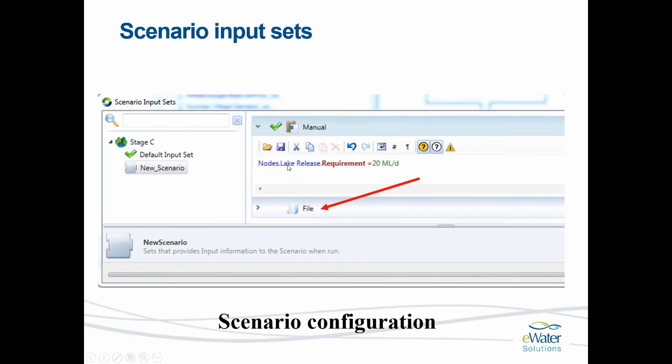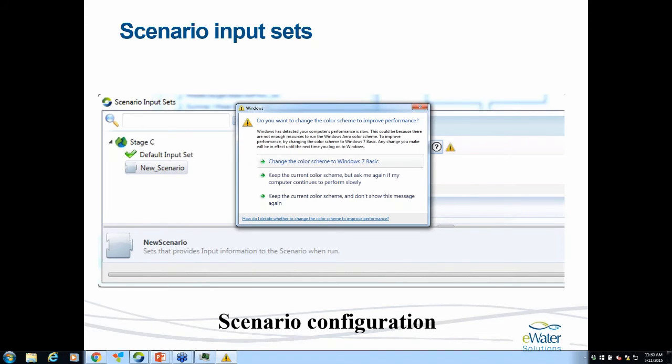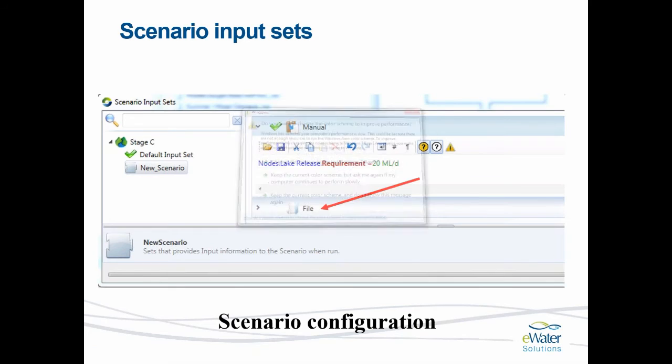So we go to nodes, lake release requirement equals. Now the system helps you type that in. So if you just type nodes, then you get to choose from a list of all the nodes. So you choose lake release, that's the minimum flow requirement node, and just call that. And then you get to choose which parameter you wish to change, in this case requirement, and then it tells you what the current value is. You see the format, equals 50 it said, so I changed it to equals 20 megalitres per day.